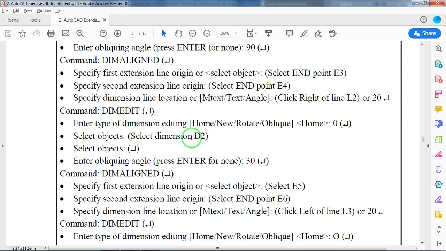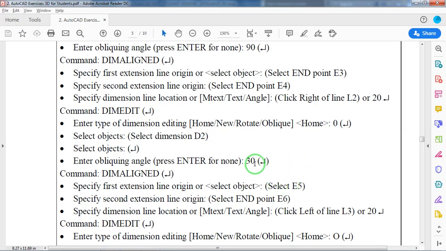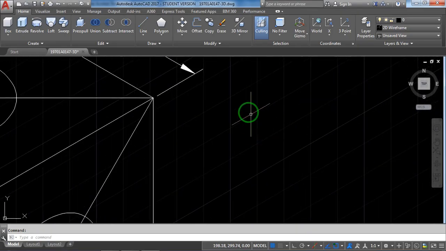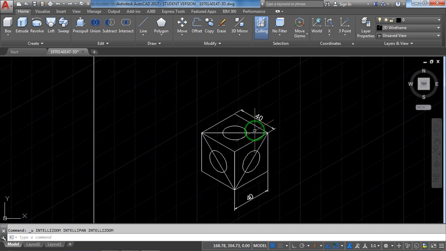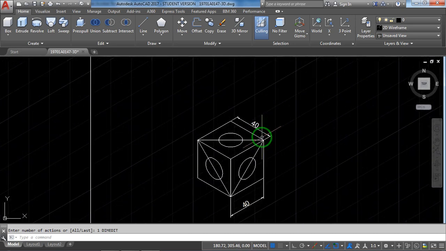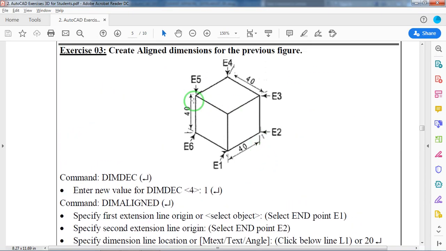Again with the help of dim edit, right? Dimension, dim edit, oblique, enter, select dimension, enter. What angle here? 30 degrees. 30, enter. See, do you observe the difference? Just notice the difference. It was something inclined. Now it went in line with ISO top. ISO right, ISO top.